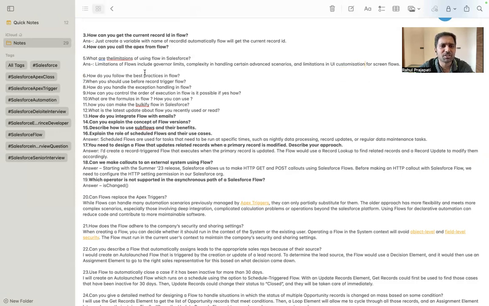So what are those limitations? As per the governor limit, there are some limitations on this. Let's say you have some complex logic; that is something you cannot achieve using the flow, just because of the governor limit and limitations on UI and customization for screen flow. So that is, again, why you go for an LWC component.